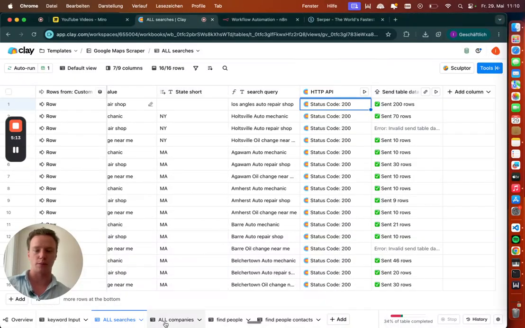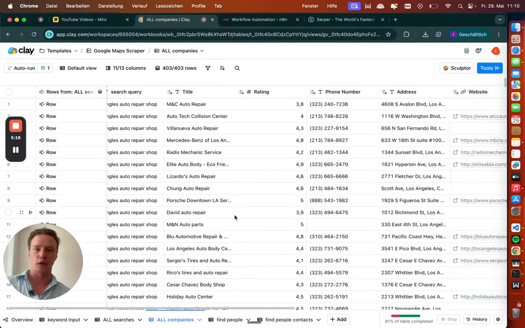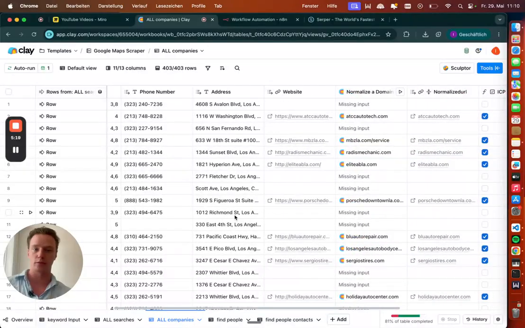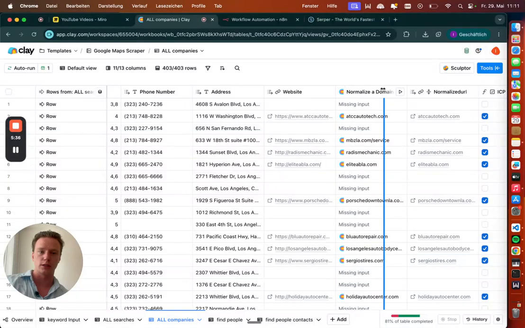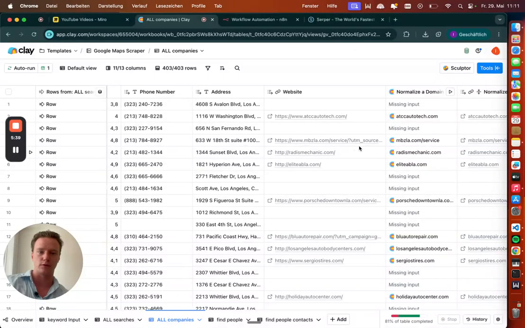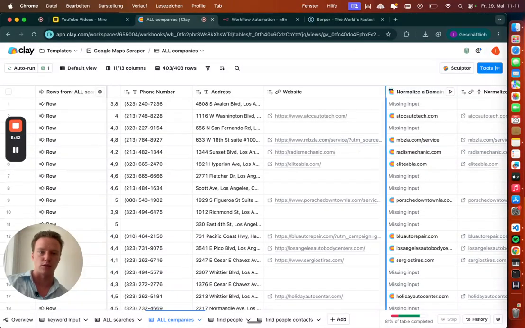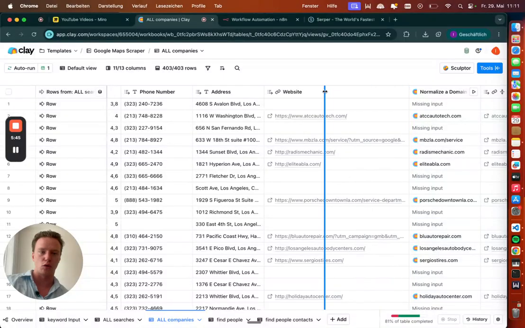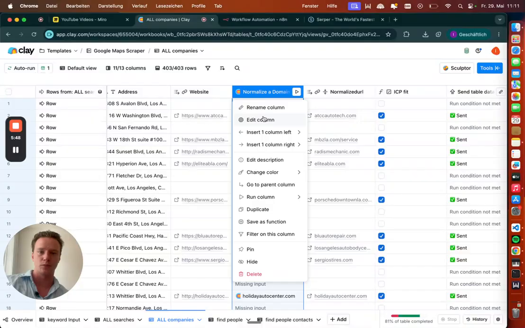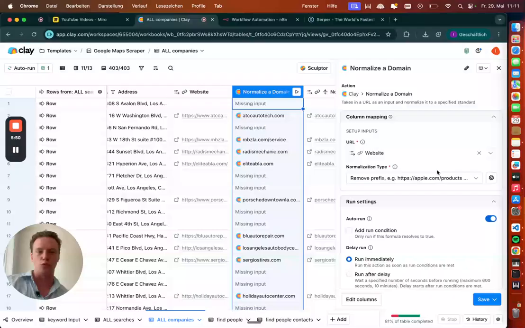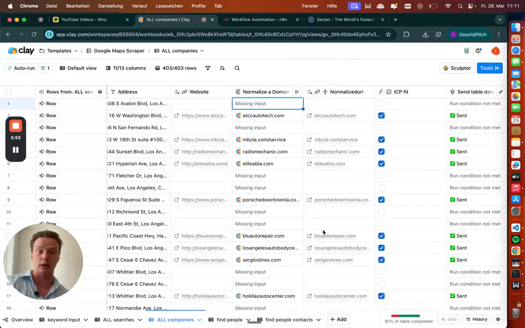Now we found all those companies, we sent them over to the next table. And the first thing you might think, and what we really need to do here is super important, is deduplicate the rows. So maybe for the different keywords, it finds the same shop, so we make sure we don't enrich the same shops, the same companies, again. We need to deduplicate. First thing you want to do here is normalize the domain. So for example, sometimes you see they have this UTM source, or it's their service page and not their main domain. We're going to normalize this website using Clay here. Super simple, just normalize the domain, and then it removes the prefixes, and you have the final domain here.